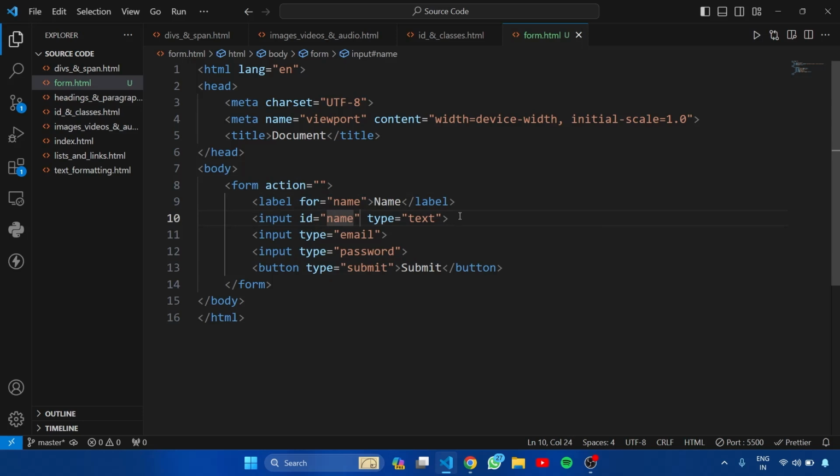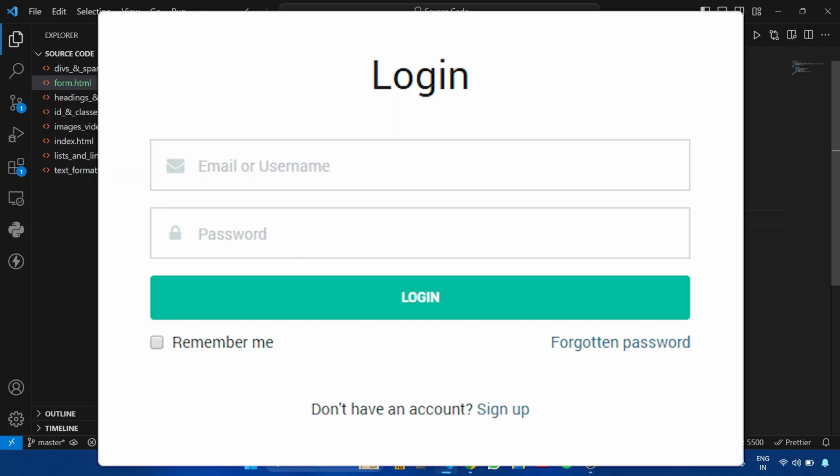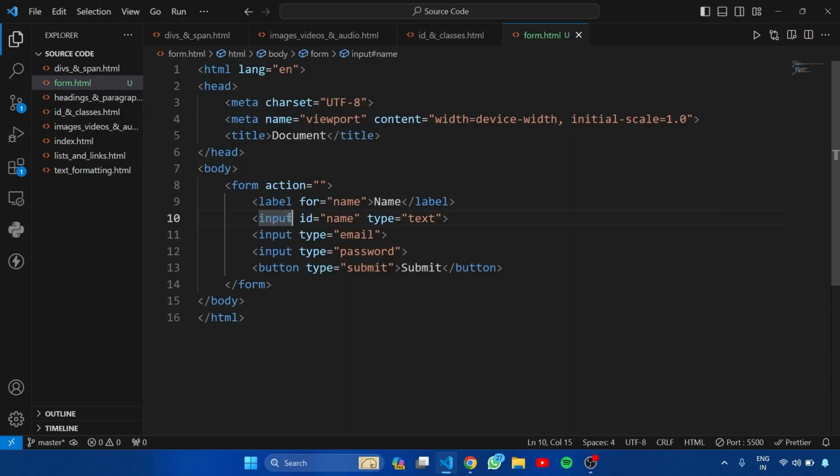Also, there is an attribute called placeholder. This attribute is used to show users some hint inside the input box. Let's add this to our name input tag, and I am setting it to please enter your name. Now let's view this in the browser. You can see now our name field is looking good.